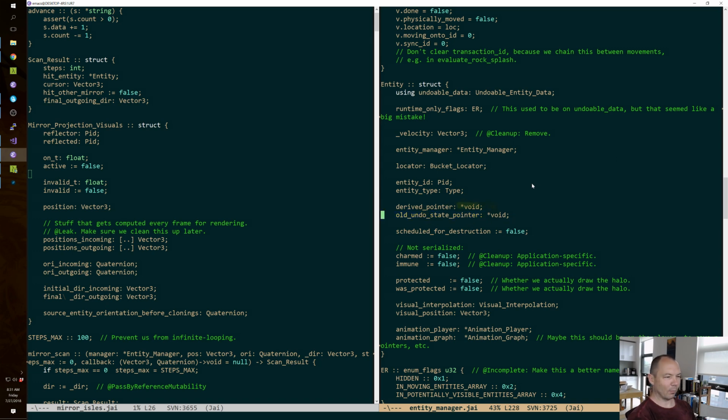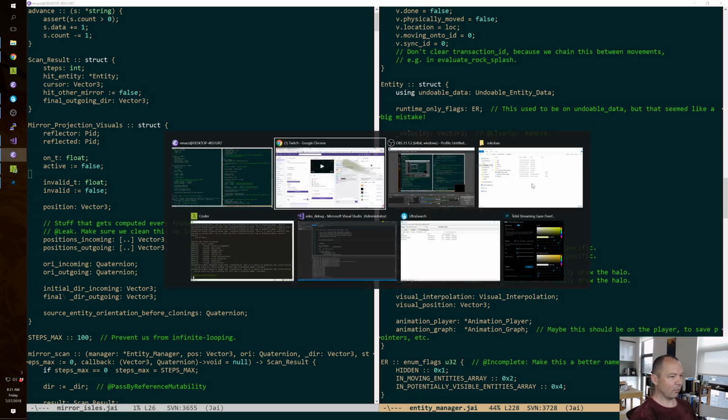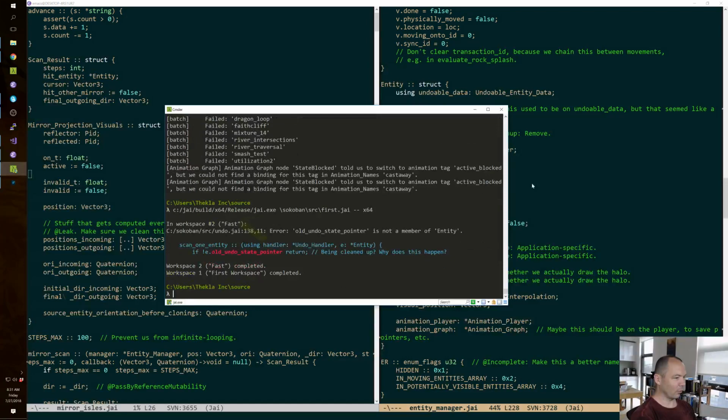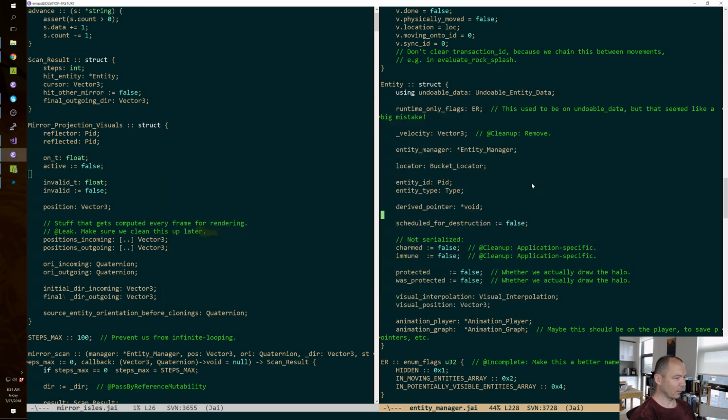All right, so I'm just going to delete that like we did yesterday, and we're just going to see what all the problems are and work them out. Old undo state pointer is not a member of entity. Great.